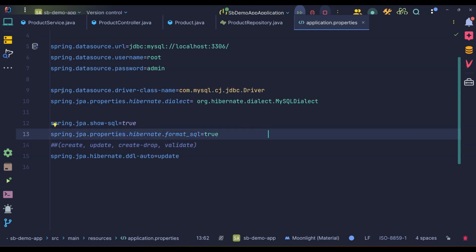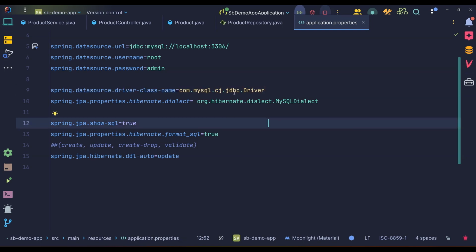Then right here, I come to set the data source driver. The class name is mysql.cj.jdbc.Driver. So this is the MySQL driver we are using. And the dialect right here, we are setting the Hibernate dialect. We are setting it to MySQL.